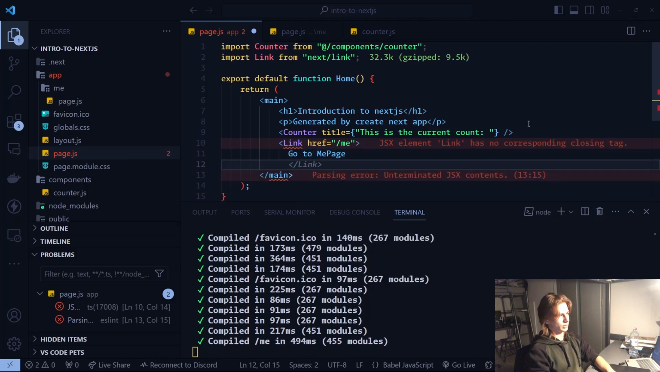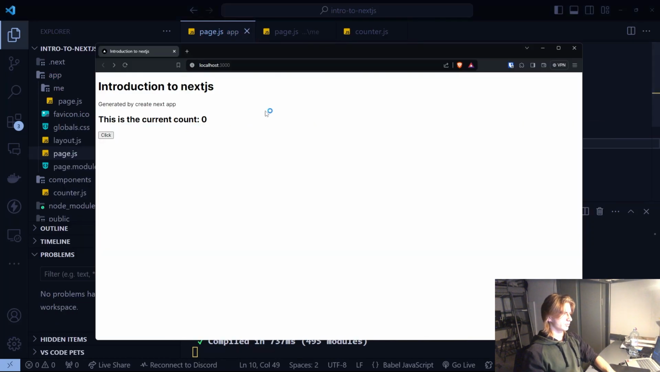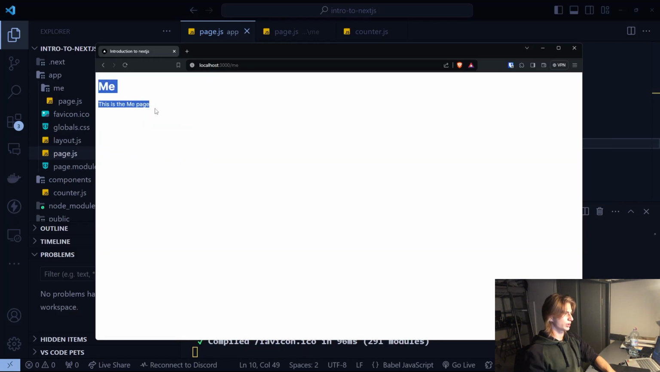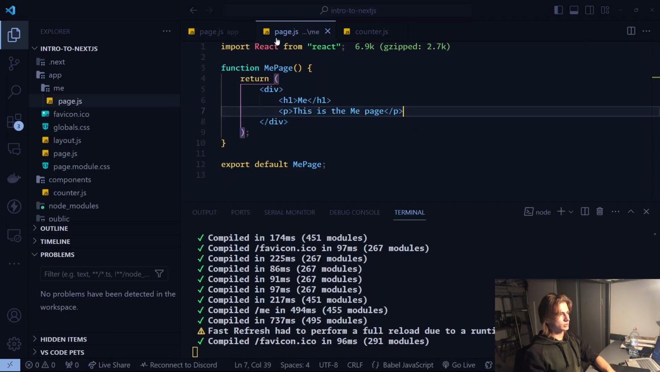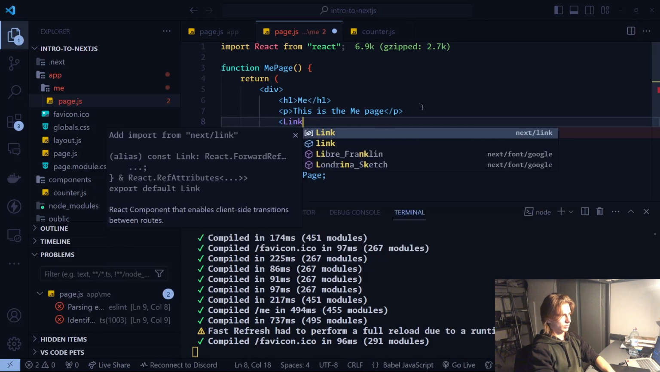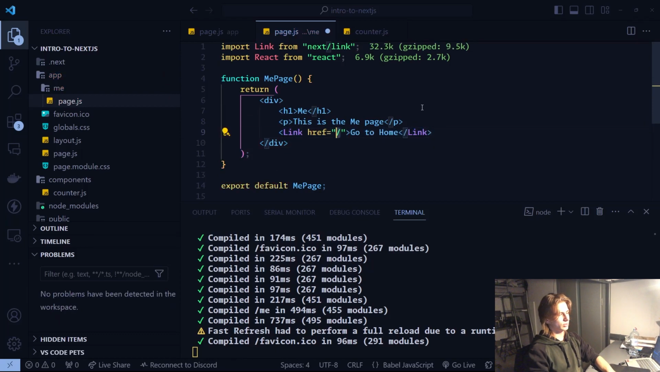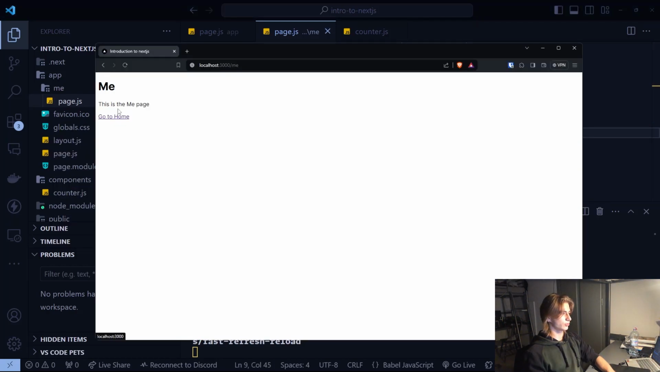Okay, let's do it like that, and we just close the tag. And now, if we click go to me page, we get redirected to the /me page, but now we don't have a way to go back. So let's add the same thing here. We'll make a link component, href of /, so the home page, and a text of go to home. And as you can see, it displays here, and you can navigate between the pages simultaneously.